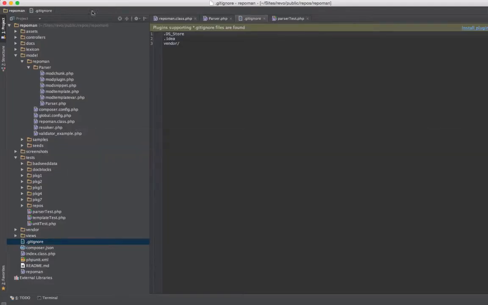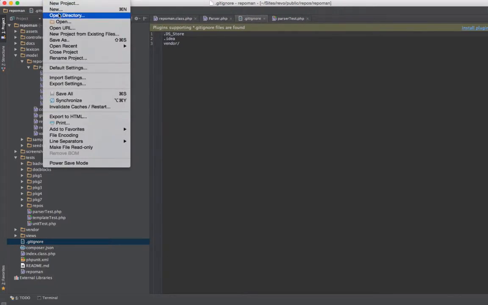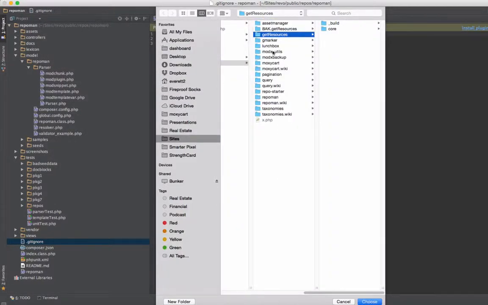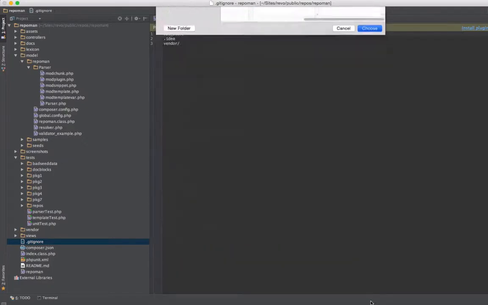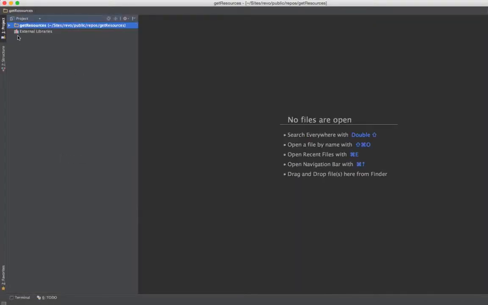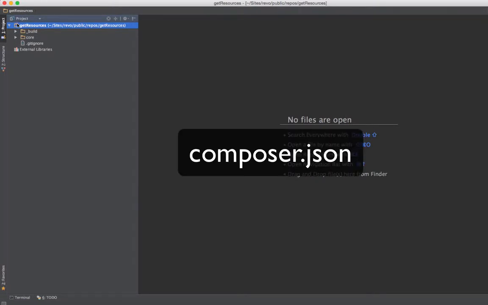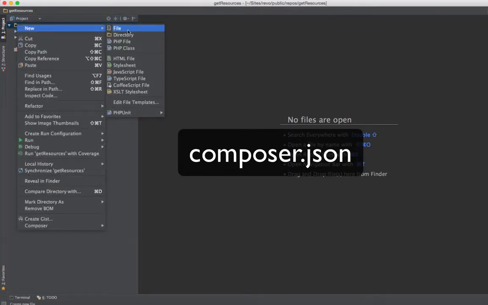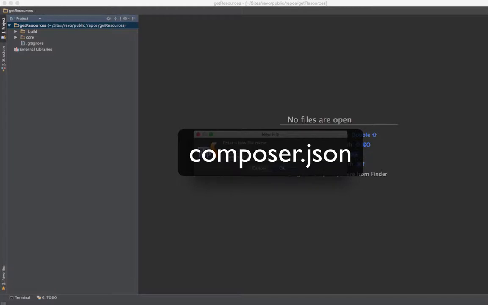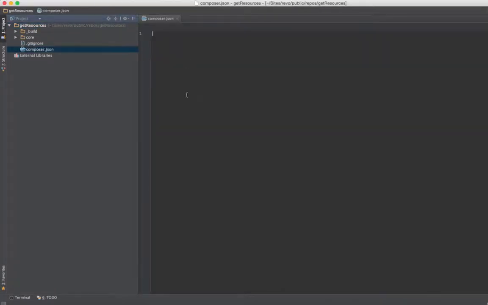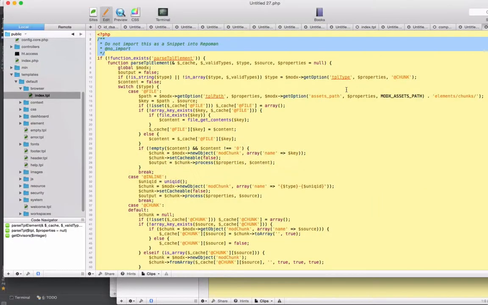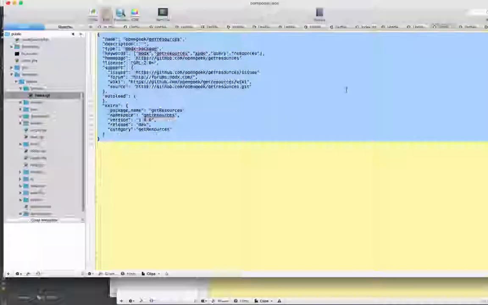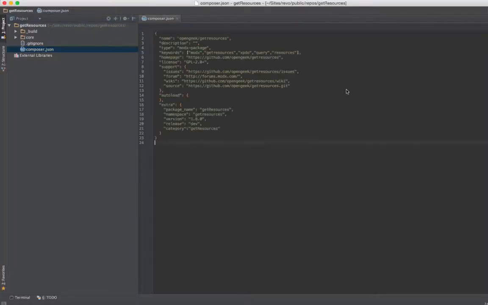Let's get over to the Repoman part of this. I'm going to open the directory in my text editor. So getResources, open it. And Repoman requires a composer.json file. So composer.json. I've already prepared this, so I'm going to just copy what I made. So there we are.